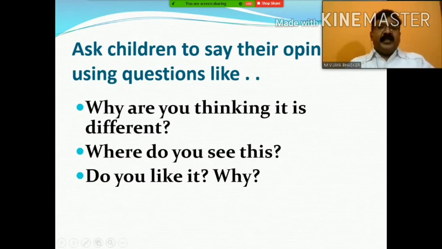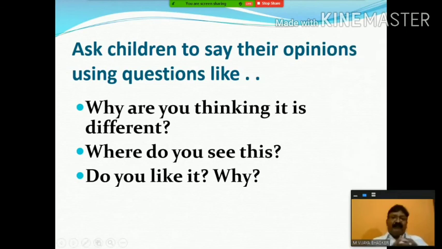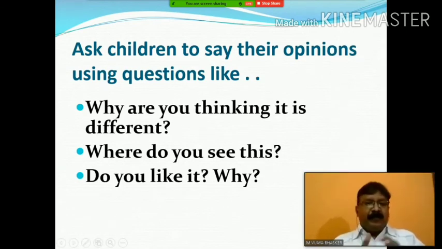For asking the children to express their opinions in level 1, for class 1 and 2 children, you have to use some questions like this. Why are you thinking it is different? Why are you thinking the cat is different? Express your opinion. In order to connect it to their daily life, ask like this: where do you see this? In order to know their interest, ask like this: do you like it? If you like it, why? In all these questions, you can make the children express their opinions freely.